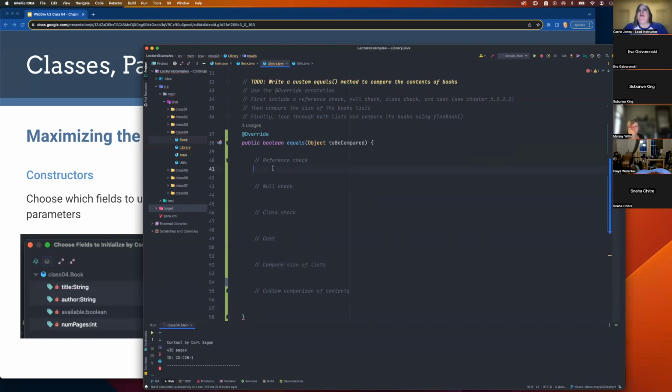So let's start with the reference check. All we really need to do is say if, and then remember we refer to an object. If we're referring to that object of the class within the class, we use this, right? So I'm just going to say if this equals to be compared. So this is just an identity check, so I can just use the double equals. Are they the same thing in memory? If so, we just have an alias, return true.